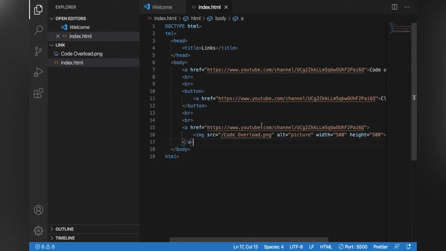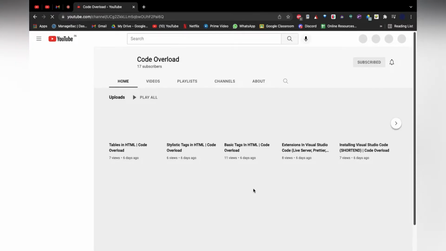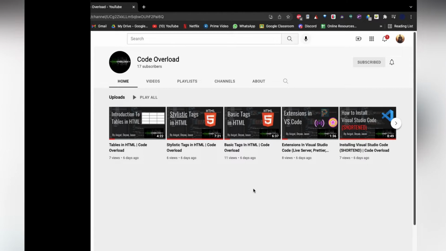Now we'll just check the output again. As you can see, this image is now clickable. When I press on it, it will redirect me to the Code Overload YouTube channel, like seen in the previous two examples.